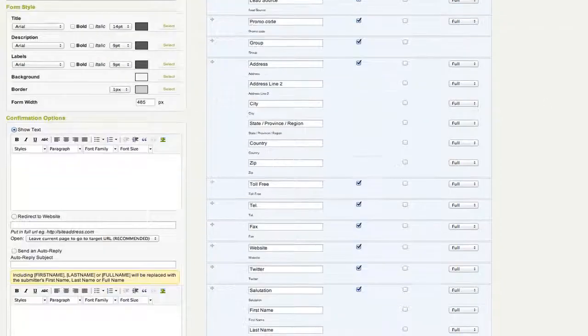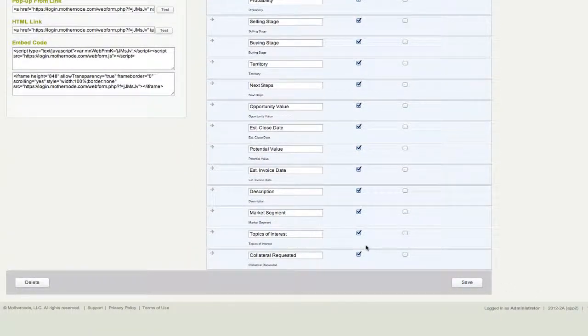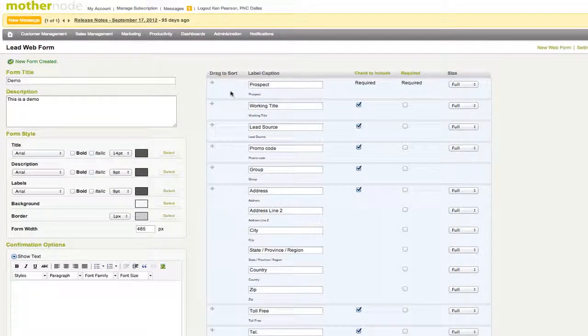Now when I scroll down, I see at the very bottom, the only ones I have are the ones that come with Mothernode. So I haven't created any custom fields, but if I did in my leads and opportunities, they would be at the very bottom and that list would continue. Okay? Now let's take a look at what we're seeing here.